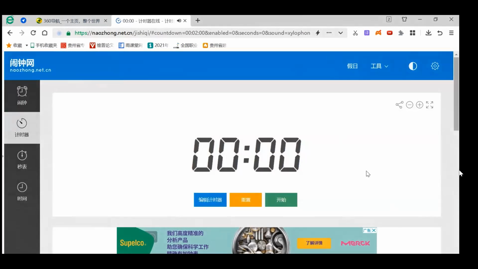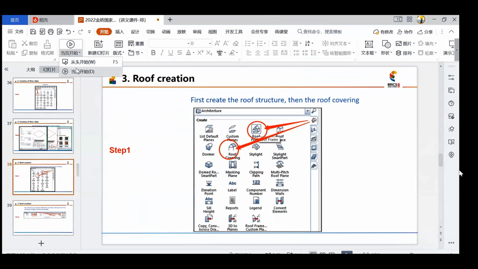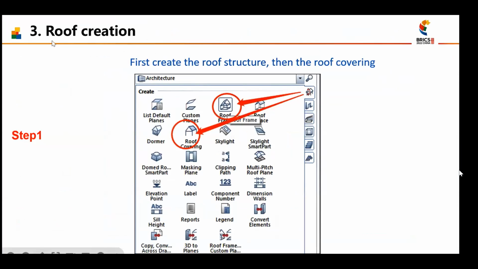Okay, the time is over. Continue our course. Three, roof creation. The first step, create the roof. There is the roof frame and the roof carving. We should do it relatively. First, create the roof structure, then the roof carving.